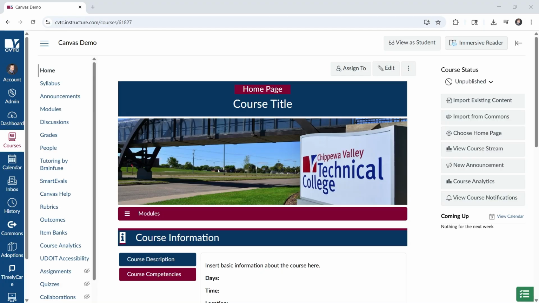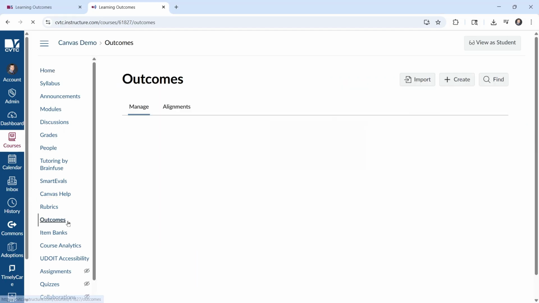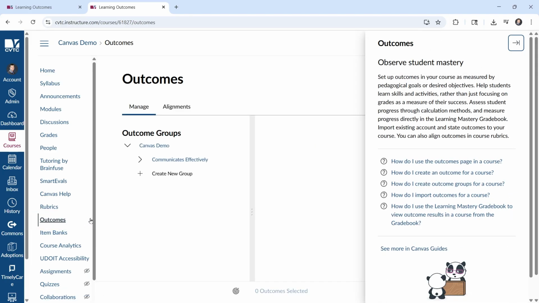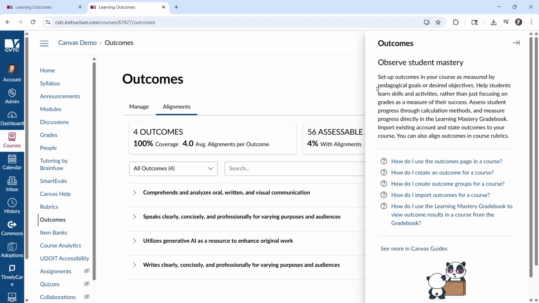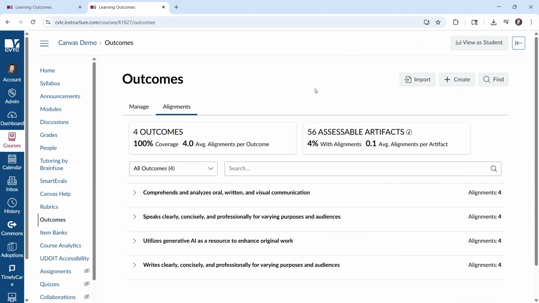To begin, navigate to the assignment that includes a rubric with core ability outcomes, or go directly to the rubrics page from your course navigation. If you are not sure which rubrics are aligned with core ability outcomes, navigate to the Outcomes page from the course navigation. The Alignments page lets you view which assignments and rubrics have attached outcomes. On the Outcomes page, click on the Alignments tab.